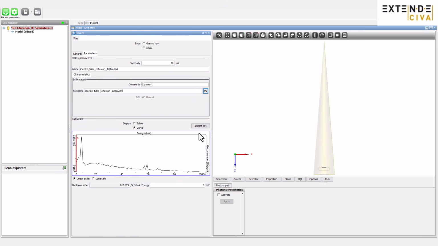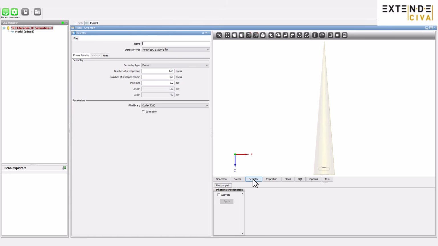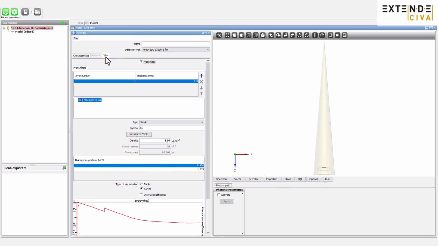Once this is done, you have to configure the detector. To do so, click on the Detector menu. You will have access to a new window in which you will define the type of detector, its geometry, and add a filter if necessary. Silver films and image plates can be modeled by selecting an item in the drop-down list. In our case, we will model a silver film. Choose a Kodak T200 film from the library. The geometry of the detector will not be modified. Select the Filter tab.